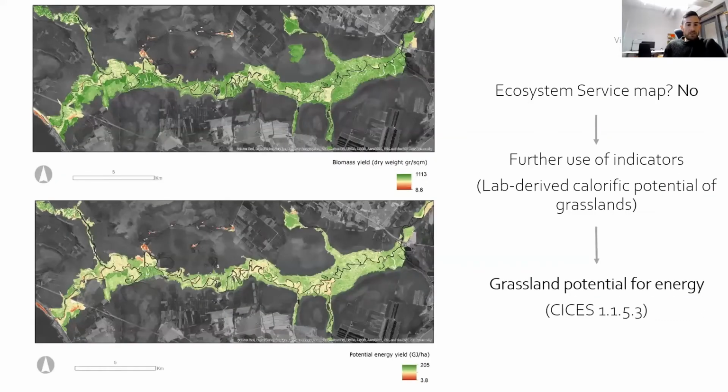And if you see the image on the top left, that's just a different type of grassland. That's a flooded meadow, but again, the same story. How much biomass is standing in that flooded meadow? Now, have I created an ecosystem service map? No, I haven't created an ecosystem service map.